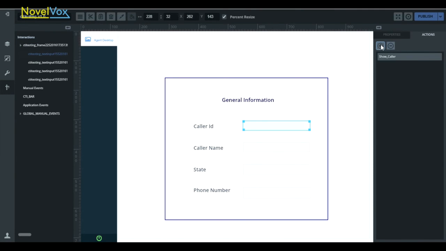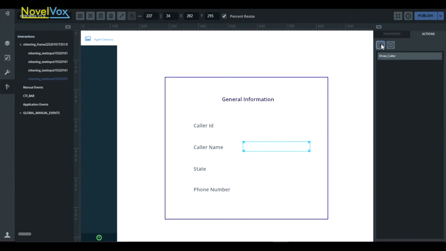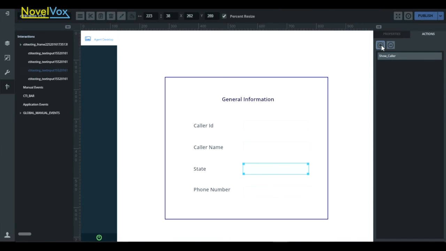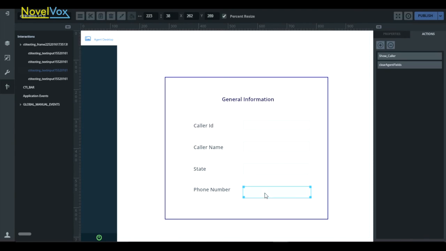Add another action, and as soon as the manual event is fired, we want to clear the data of all the fields. So we'll select Clear Data on all of the fields. We need to set it for each of these fields. Again, select the manual event, Clear Agent Fields, choose the event Clear Data, and click on Save.